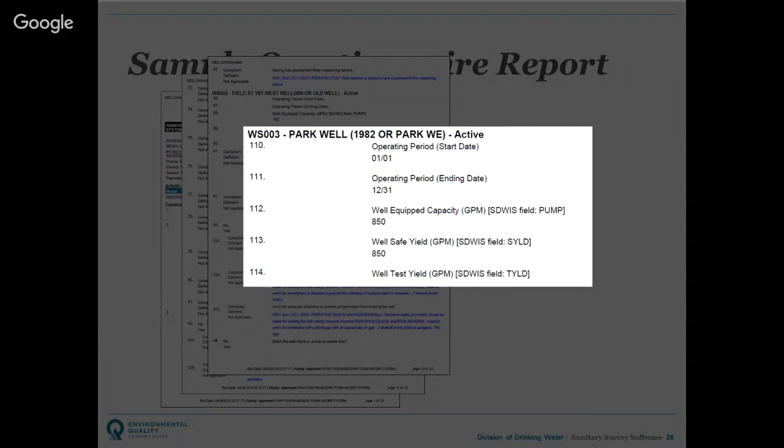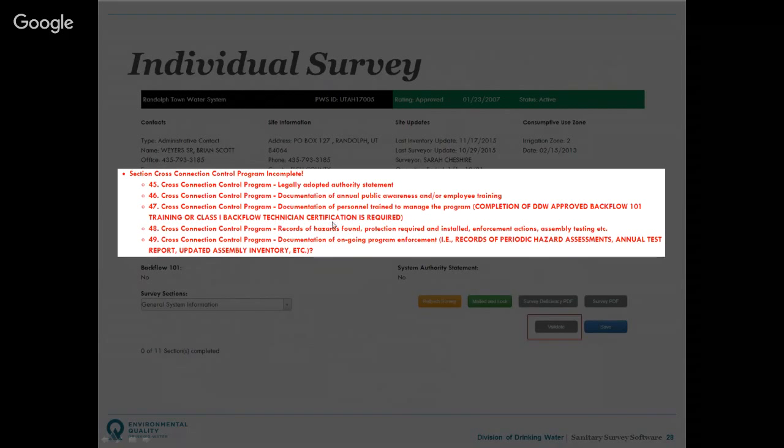And then this personnel trained, that's your backflow 101 class, or if they're certified as well. But there's some reference fields for you to help answer those two questions.